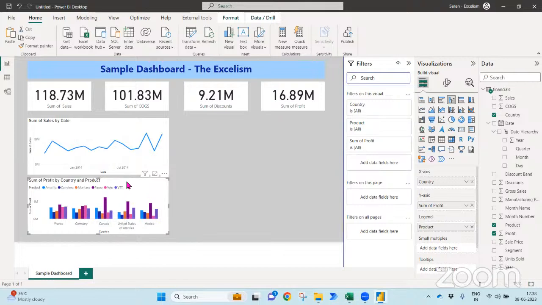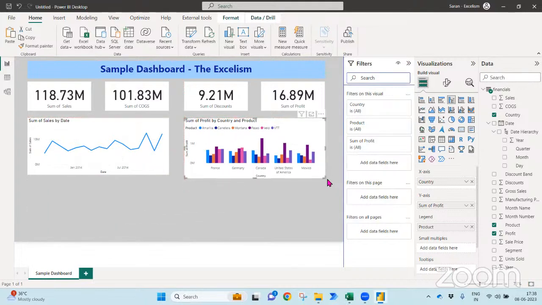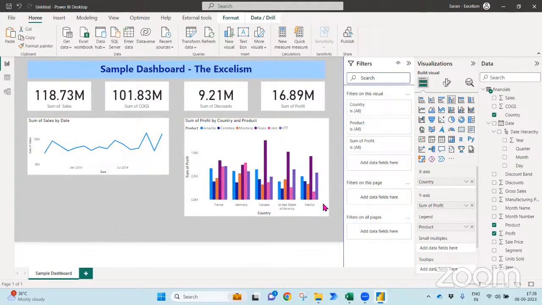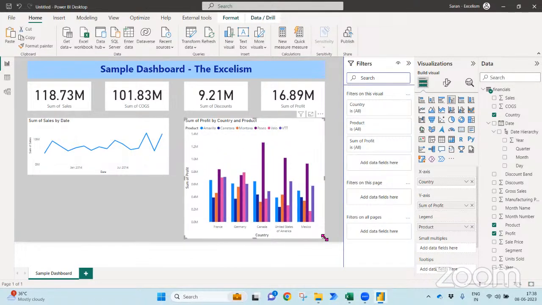Okay, so this is my visual, a column chart. For product wise, country wise, you get the sales. If you want to make it a little bigger, probably you can even make it like this. Otherwise, you can make it small. If I want this to look a little bigger, I can make it like this. And in this space, I can make another chart.